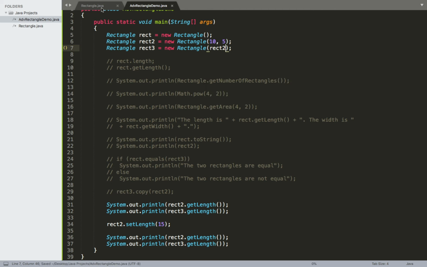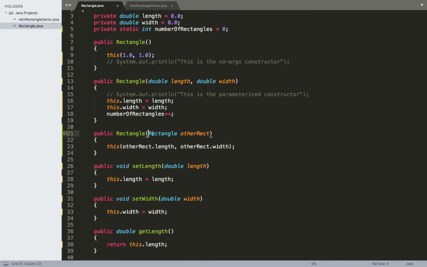So now rect2 gets passed in. That's going to be used for this parameter here. So then the length of rect2 and the width of rect2 are going to be used for this call to the parameterized constructor. So now we've got the length and width, the 10 and 5, and we're going to do the assignments right here.